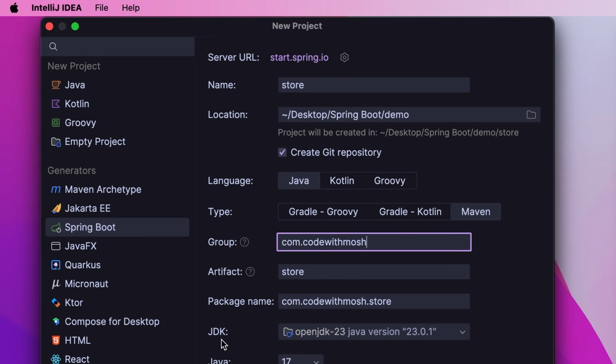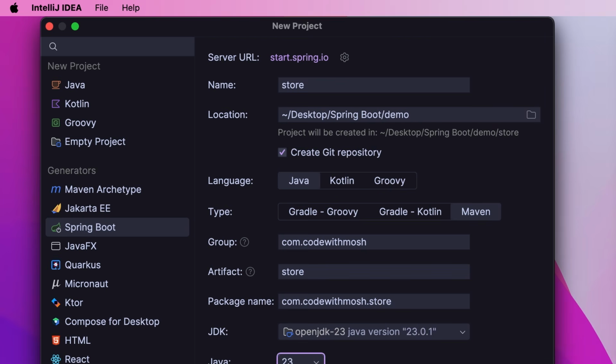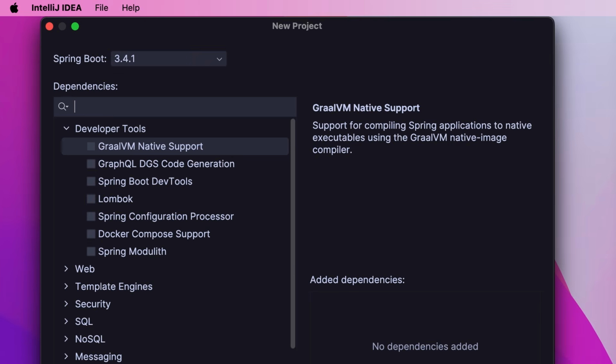Next, we specify the JDK version. Right here, we have JDK 23. But what is beautiful about IntelliJ is that we can also download the latest version right here. So we don't have to go to our browser to download JDK separately from oracle.com. Okay. Next, we select the Java version. I'm going to change this to 23 and click Next.